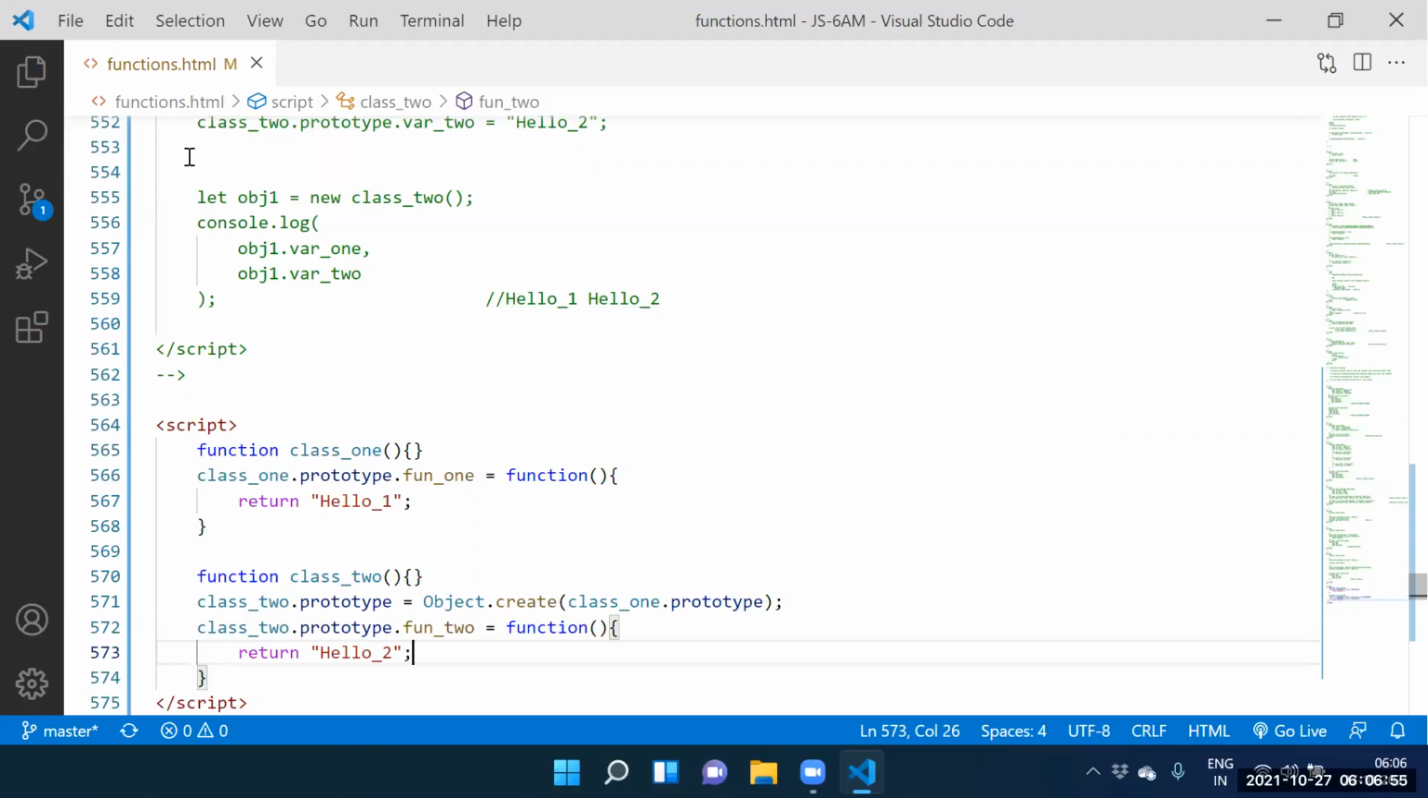Guys, how many functions does this class contain? This class contains two functions: function 1 and function 2.